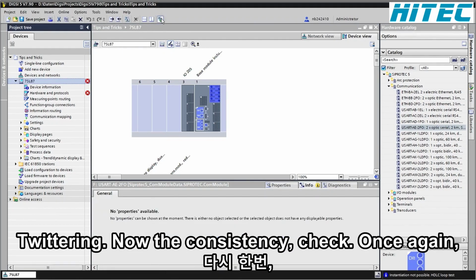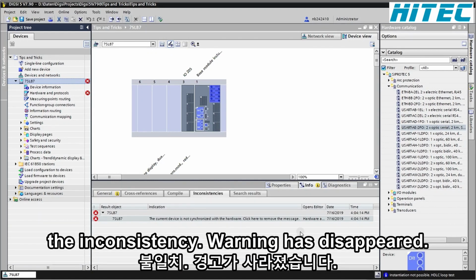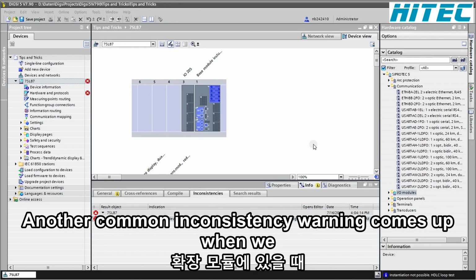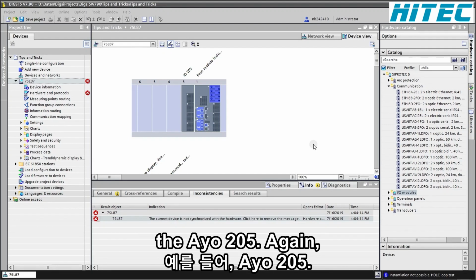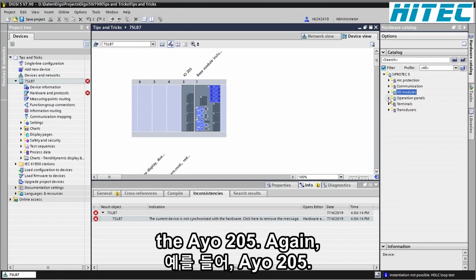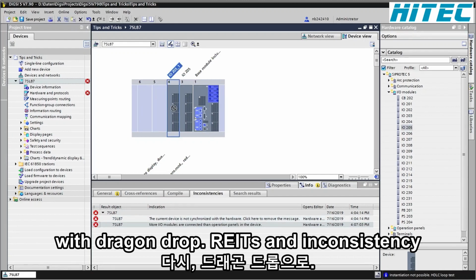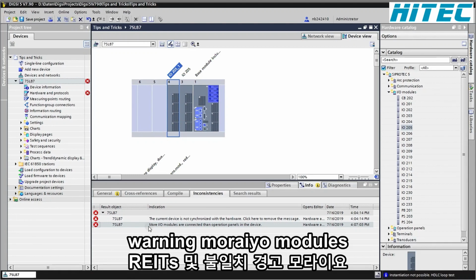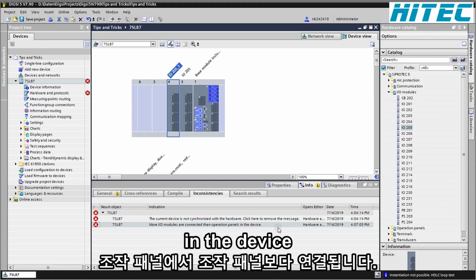Triggering the consistency check now, once again we see that the inconsistency warning has disappeared. Another common inconsistency warning comes up when we add an expansion module, for example the IO205, again with drag and drop. We read an inconsistency warning: more I/O modules are connected than operation panels in the device.